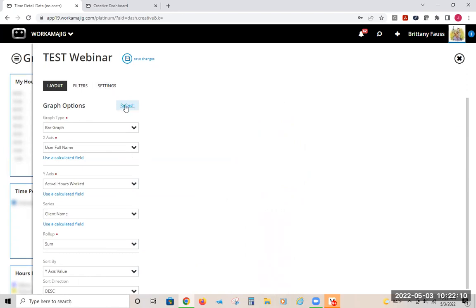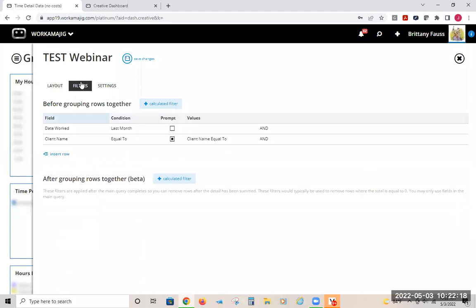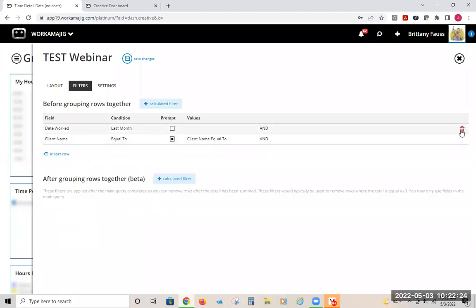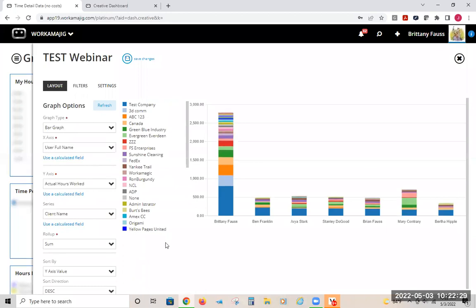So what you can do from now is actually do a refresh just to see, well, what am I going to see? Now, this is what I was afraid of, is I don't really have a lot of data in my system. So I might remove the is me in there and just see, did we have any other data in there? Looks like I don't have anything for last month. So refresh, and then now I have data.